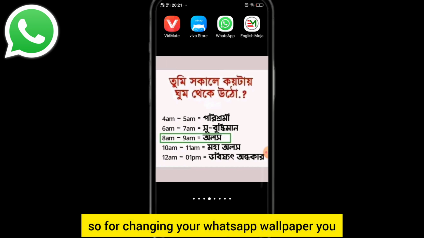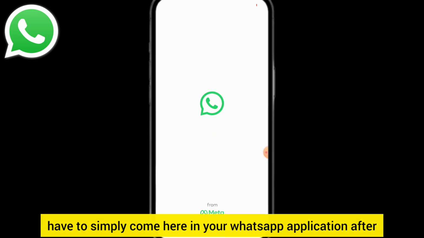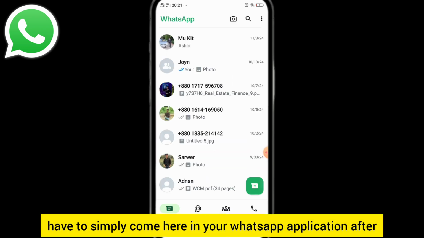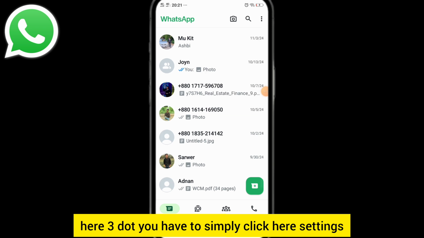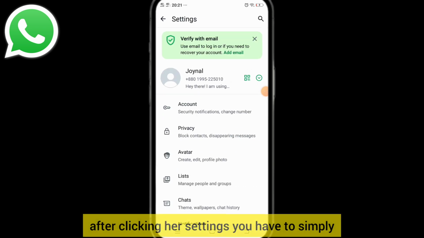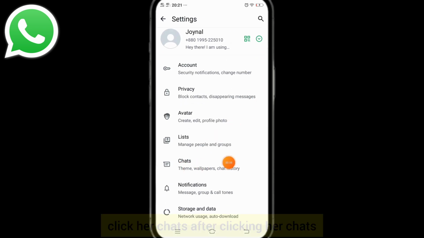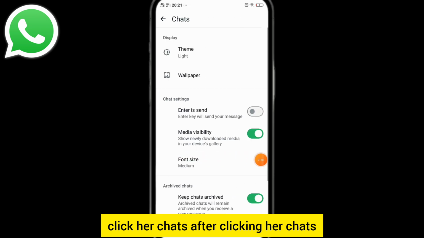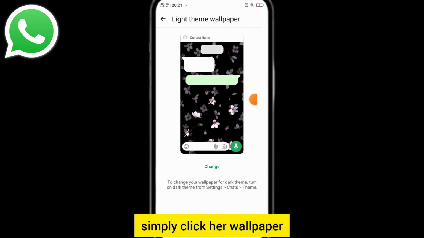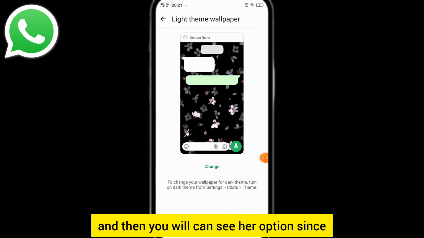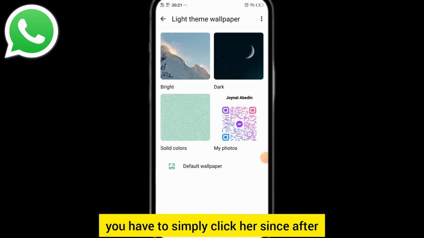For changing your WhatsApp wallpaper, you have to simply come here in your WhatsApp application. After that you have to click here on the three dots. After clicking the three dots, you have to simply click here on settings. After clicking settings, you have to simply click here on chats. After clicking chats, you will see wallpaper here. You have to simply click wallpaper, and then you will see the option Solid. You have to simply click Solid.